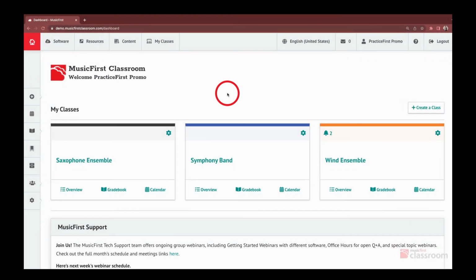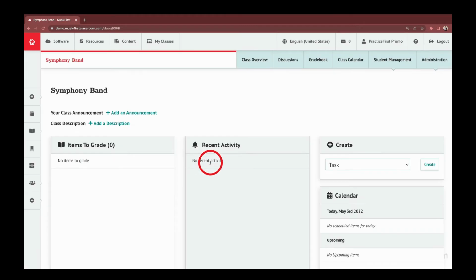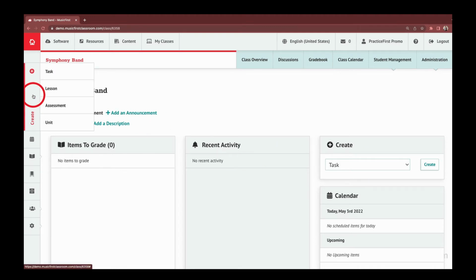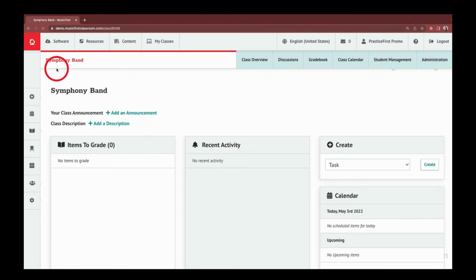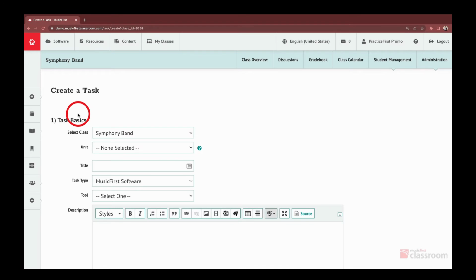I want to create my assignment for my symphony band class, so I'm going to open that up first. To create a task, select Create here on the right-hand side, or from the plus side on the left. Anytime you create a task, whether it's with software or not, you'll see the same Music First options that you'll need to go through. Some things like title are required, some things like due date are optional. No matter what type of software you're using, you'll need to create a task first.